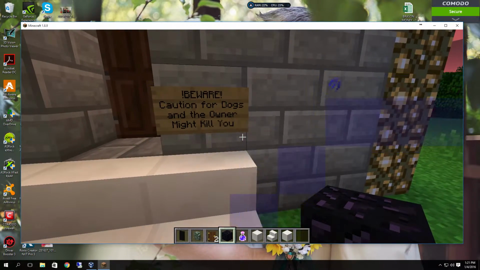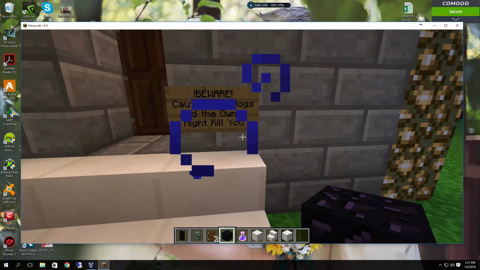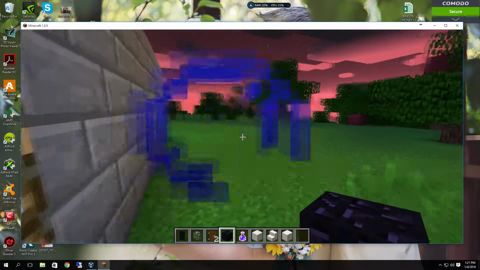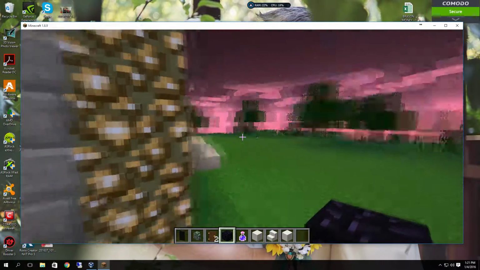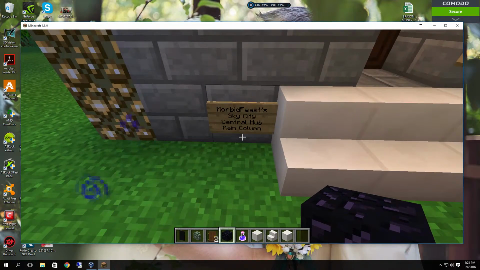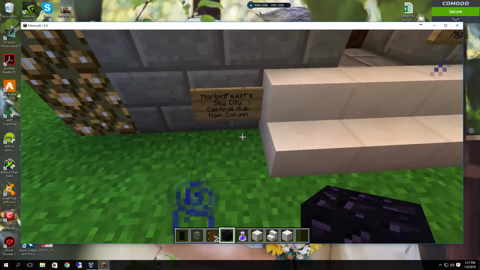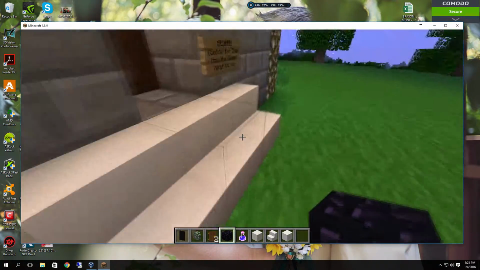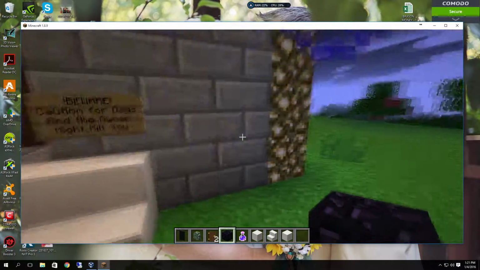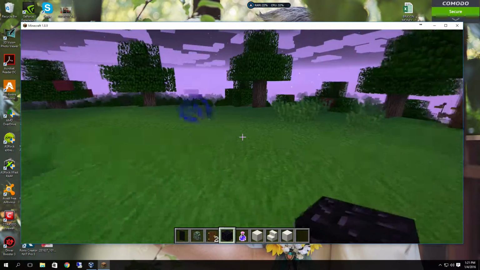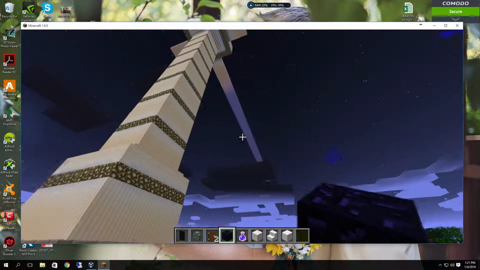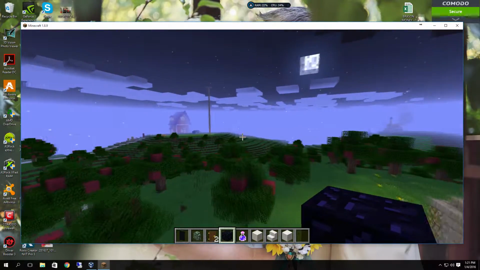It says, beware, caution for dogs, and the owner might kill you. I am the owner, and I probably will kill you if you mess with my crap. That's just how I am. MorbidFeast Sky City, Central Hub, Main Column. Then you have, beware, caution for dogs, and the owner might kill you. I put that on there, and my daughter has been extensively warning people to be very careful because I probably will.